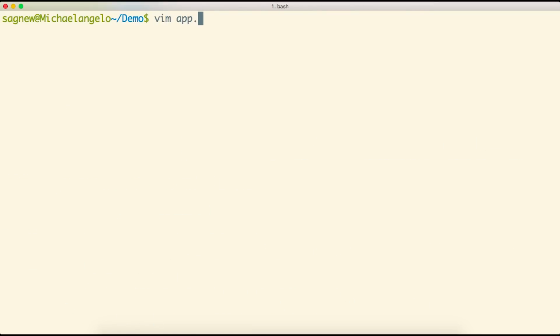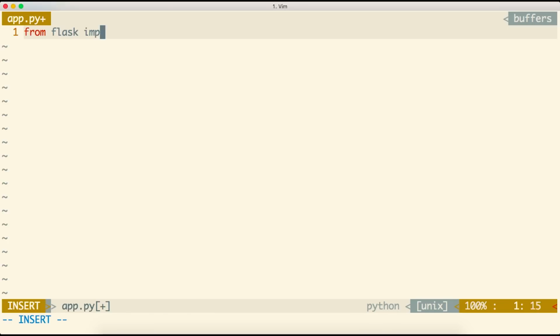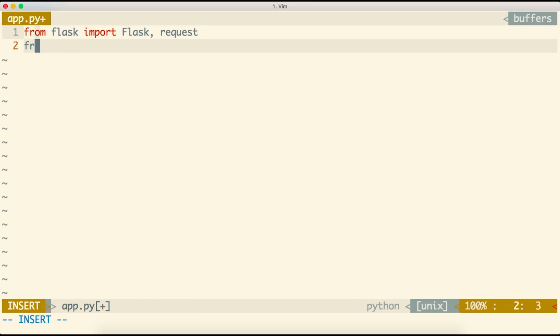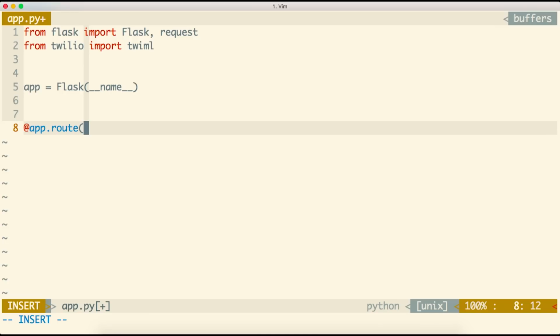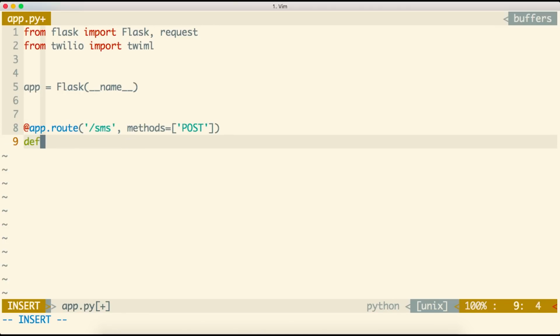Next, we'll create a file called app.py and import the Flask and request objects from the Flask library. We'll also need to import the Twilio Python library. Then we'll initialize our new Flask app. We'll need a route to handle a POST request on the message endpoint. Let's use the route decorator to tell our app to call the SMS function whenever a POST request is sent to the /sms URL on our app.